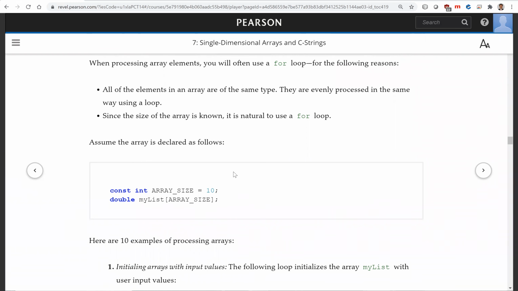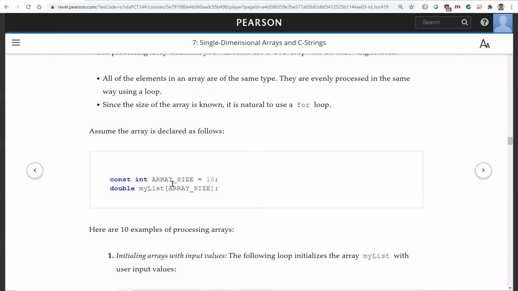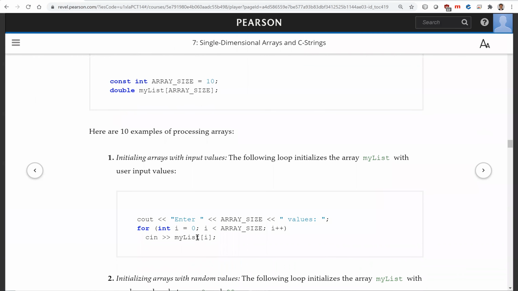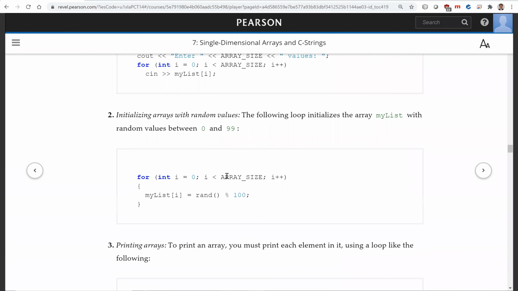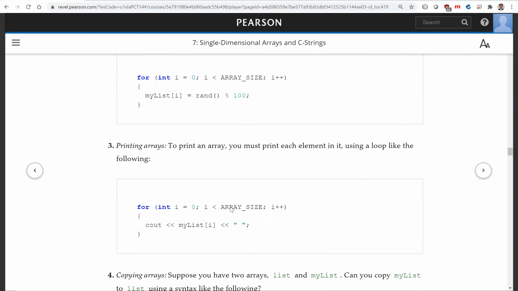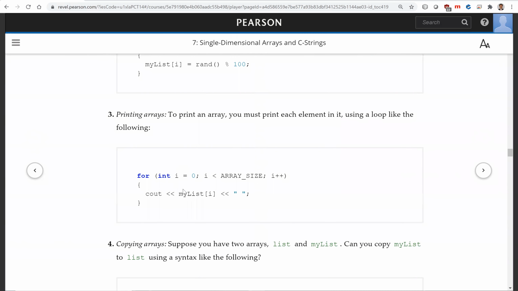So let's assume this is my list, this is the array, and this is the array size, 10. So we write this code to prompt the user to enter all the elements and send the elements to the array, my list. And this is to initialize the array with random values. This is to print the elements in the array.